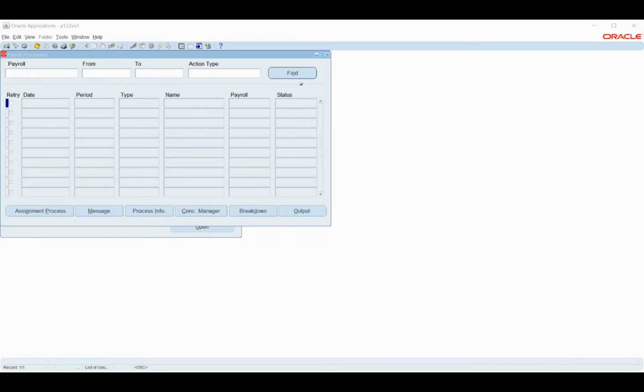Okay, sir. Another one, sir. In the distribution set, what is the difference between costing and balancing? What is the costing? What is the balancing? Yes, sir. What will happen is that when you run this payroll, there will be an accounting entry that will be generated.